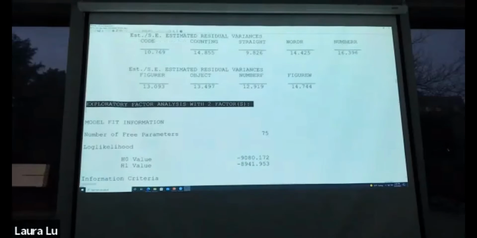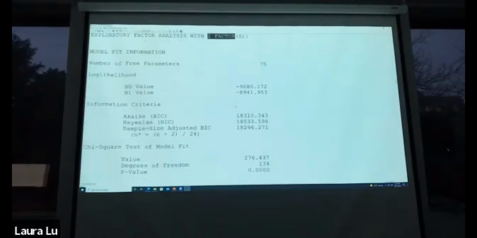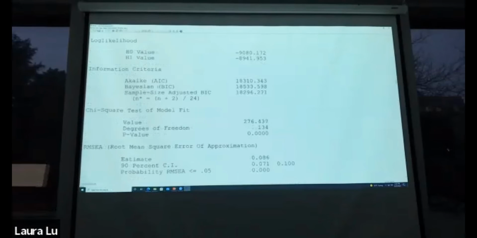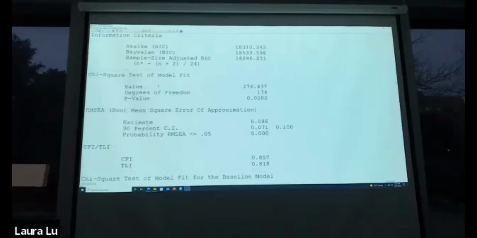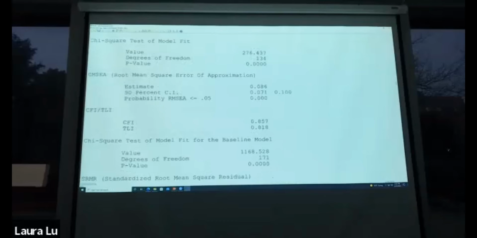Then we have the second set. We assume there are 2 factors. Okay, this is a 2-factor model. For model fit information, the number of free parameters, the likelihood value. RMSEA is less than the previous one, because the previous one is 0.12 something, so it's larger than this value. But still, it's larger than 0.08.